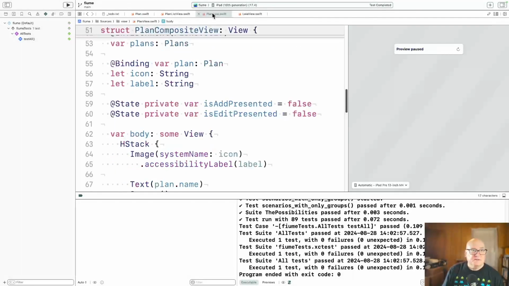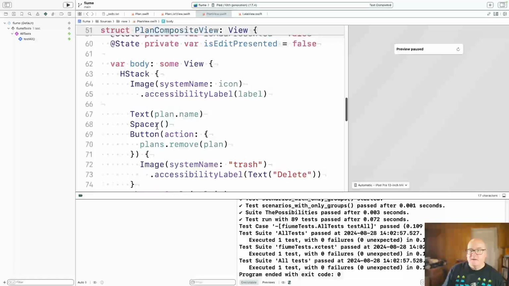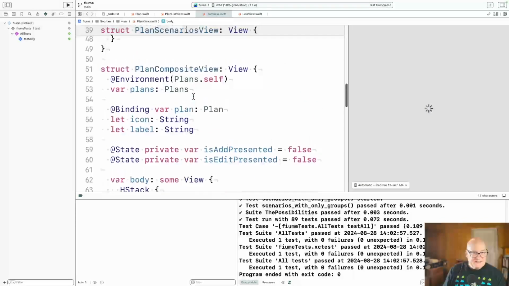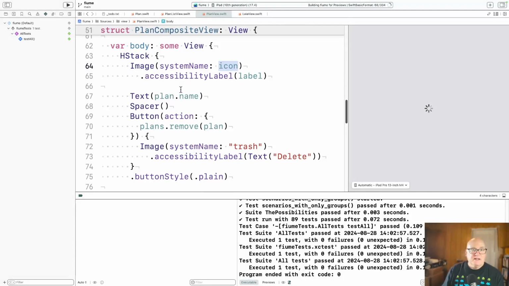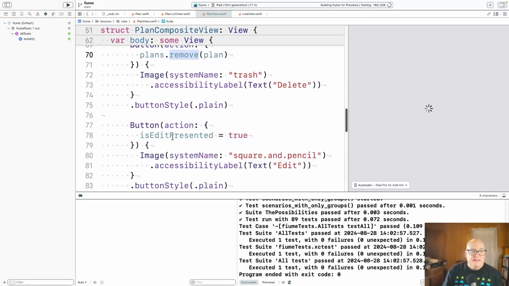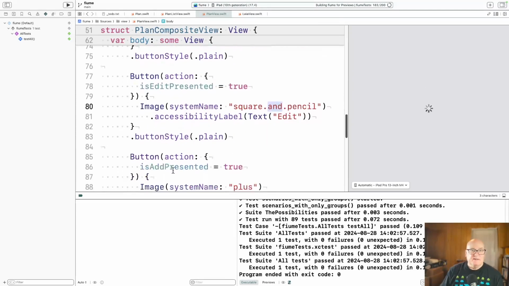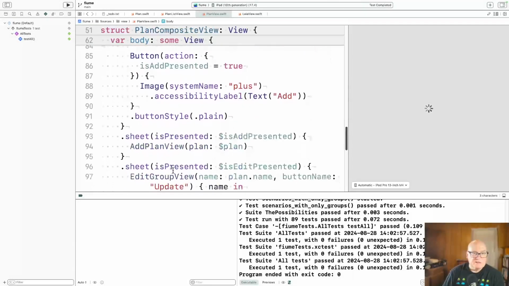Maybe we should look at the view. And I don't know, can we get a preview? Always iffy. All right, but you can see we got a plan composite view. This is used by group or scenario. It puts out a little icon. It puts out the name. It has a button to remove the plan, the little trash can, and it has a little pencil on paper icon to correspond to editing. Let's see what else. We have a plus.